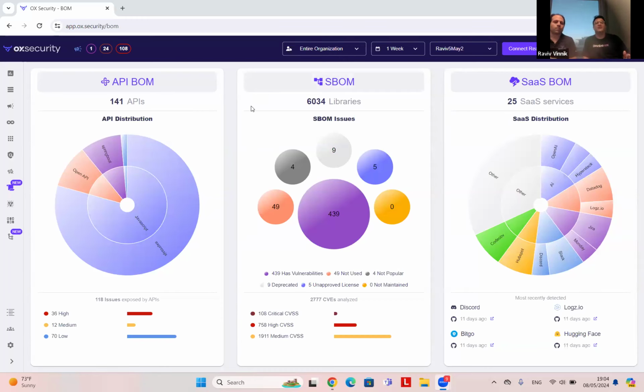The BOM overview page is a page whose purpose is to provide high-level information about each of the BOMs: API BOM, SBOM, and SaaS BOM. The BOM overview page also provides to the user a quick and easy way to navigate to each one of the full BOM pages by clicking the section name. And throughout this webinar, we will get to see each one of the full BOM pages.